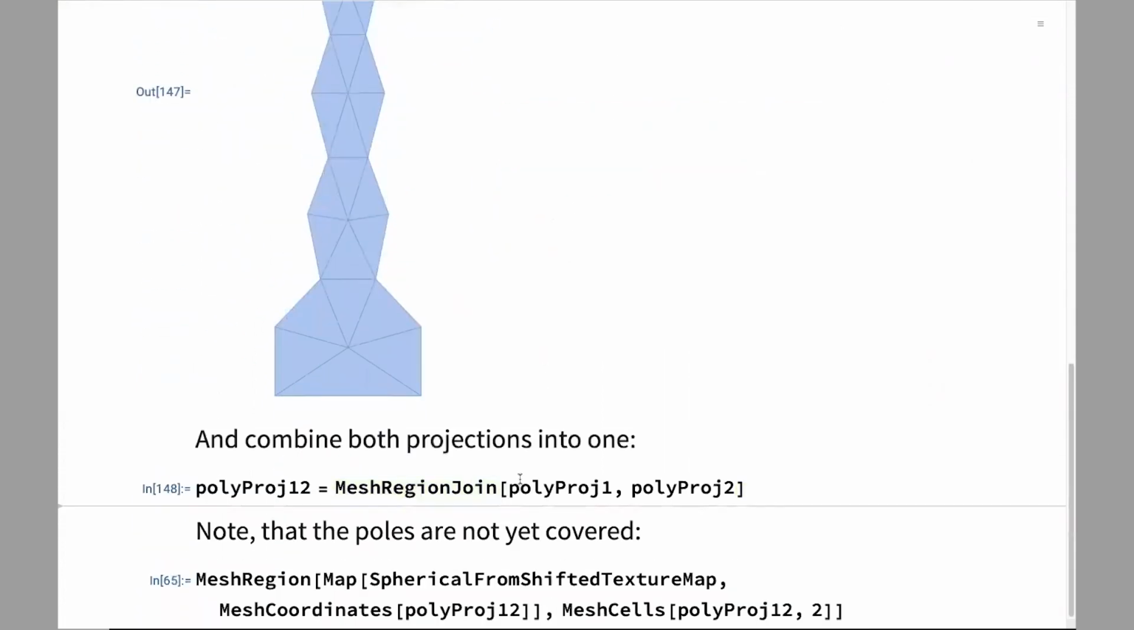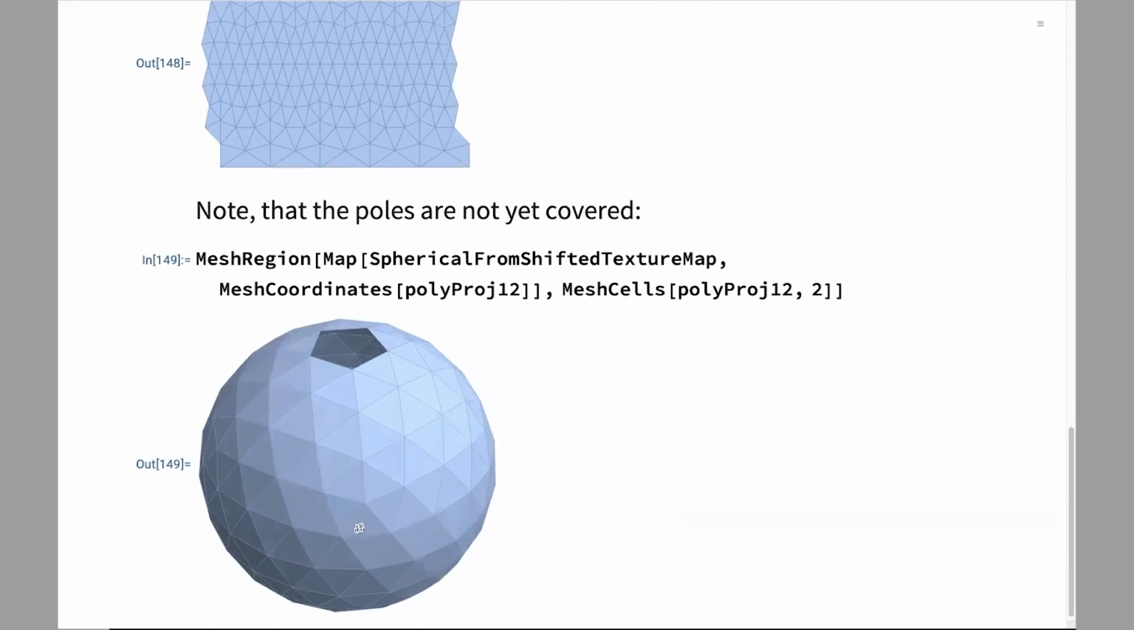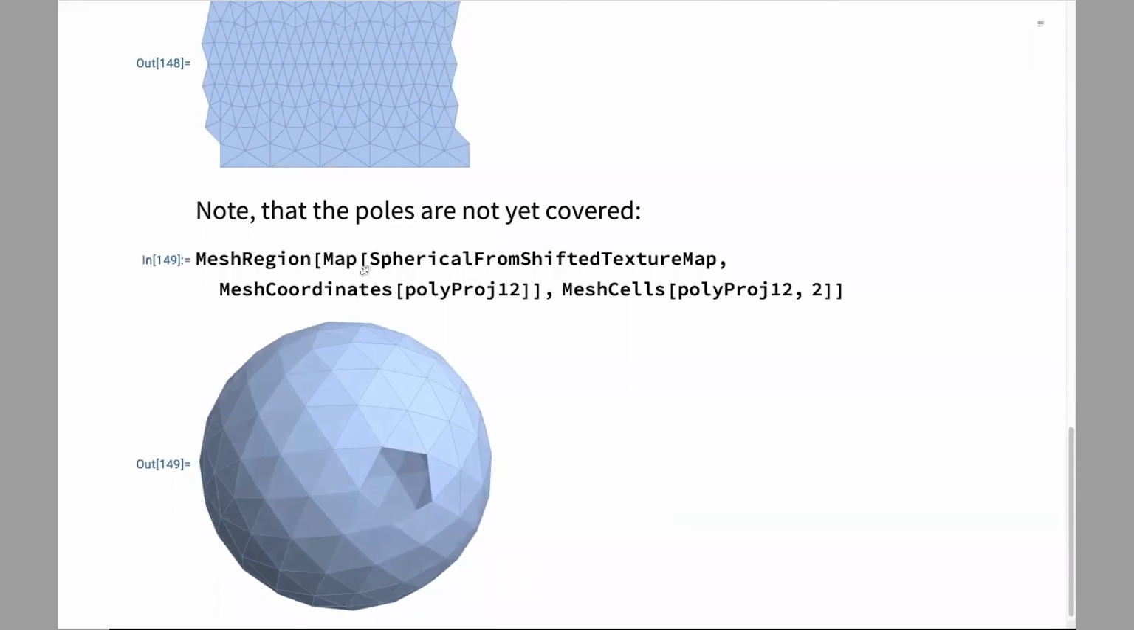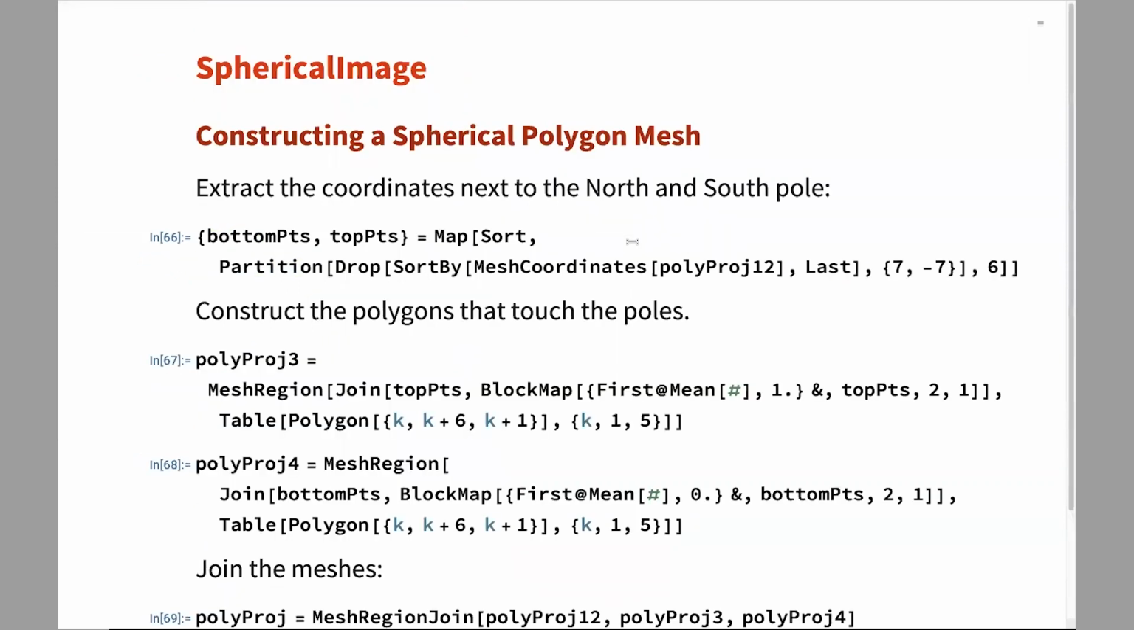Those two I can just combine to a bigger map, and that gives me then a map that covers at least everything except the poles. So the poles are still left open. There's a pentagon up there, essentially missing, and a pentagon at the bottom. And that's now just a minor exercise to fill in those as well.